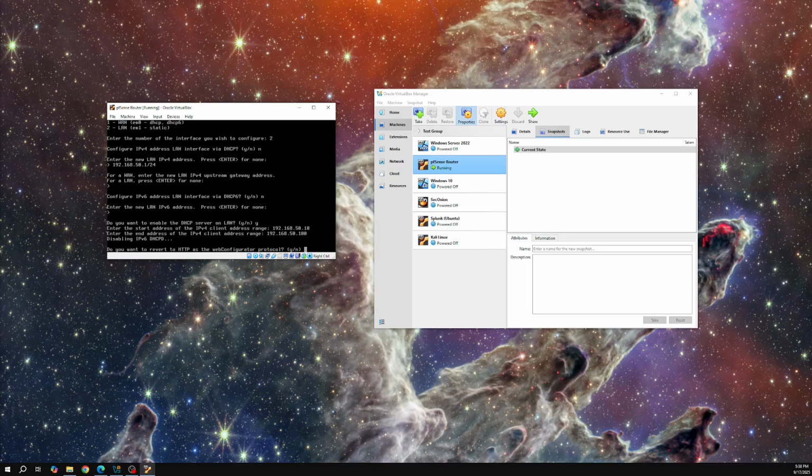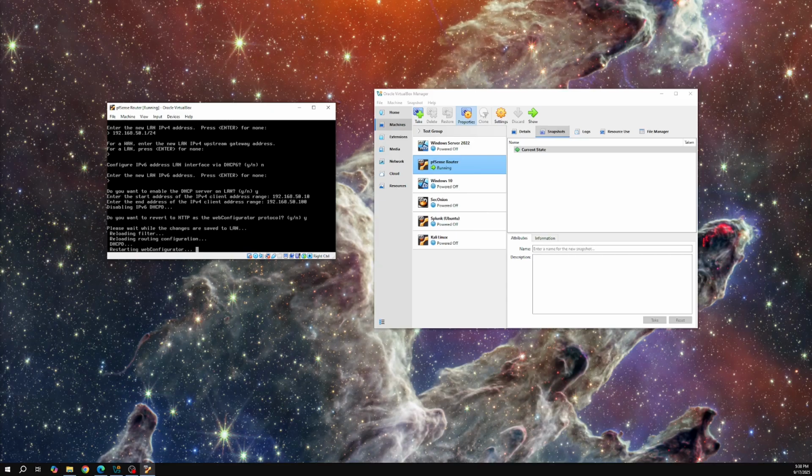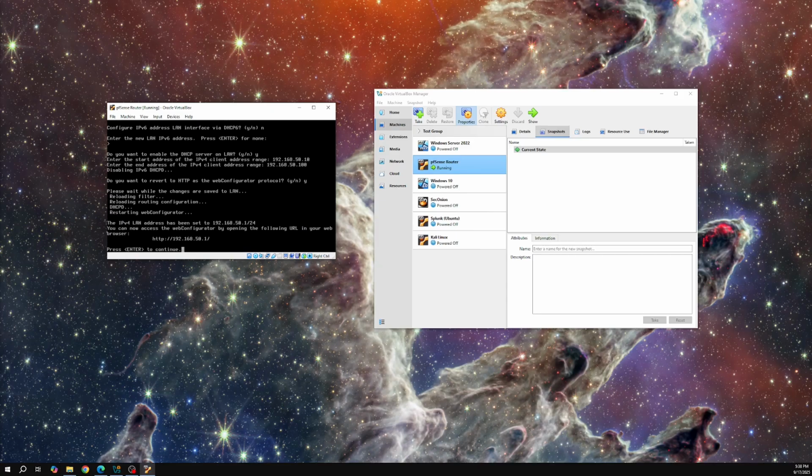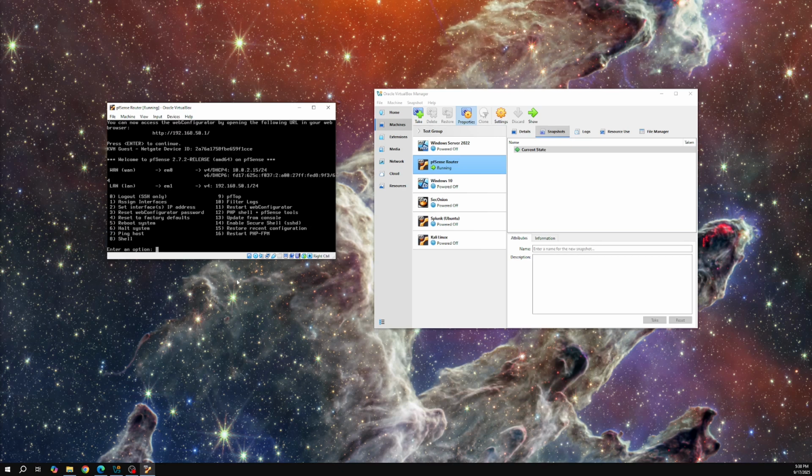Would you like to revert to HTTP via the web protocol? Yeah, we can go ahead and do that, and this will allow us to do web configuration once we set up the Windows server. So very cool. We can actually access it via that, so keep a mental note of that. As you can see, now it's updated there with the v4 up there. It's 192.168.50.1/24, so very cool.